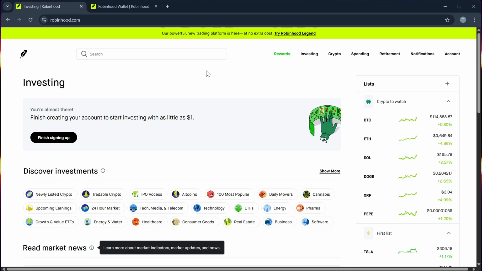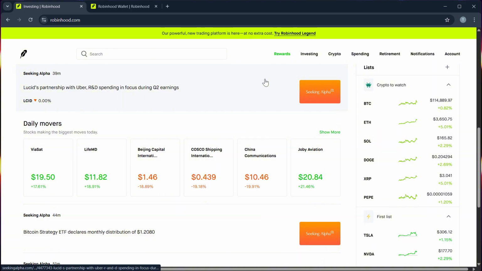Step 1. Go to the App Store or Google Play and search for Robinhood wallet, not the main Robinhood app, and then install and open. Step 2. If you already have a Robinhood account, just sign in. If not, you can sign up and complete the registration with your email and verification.